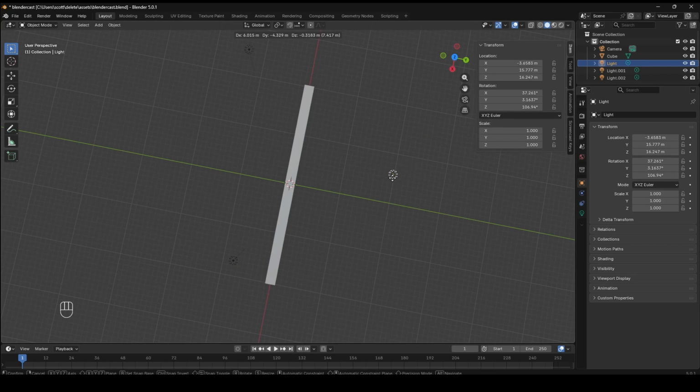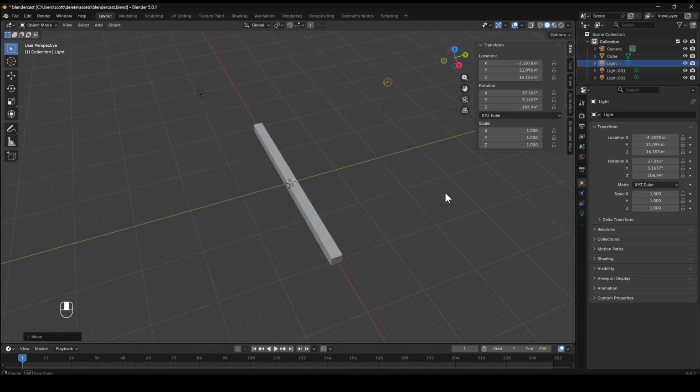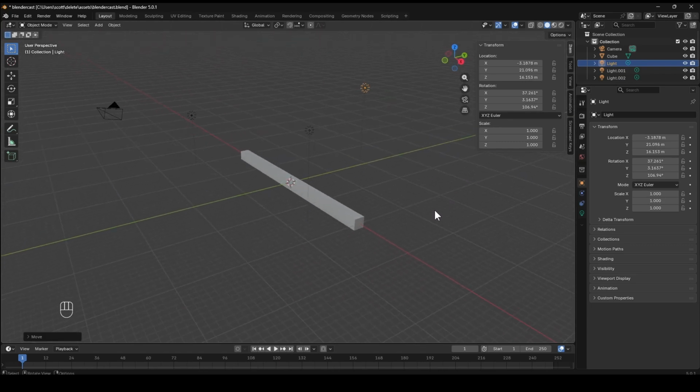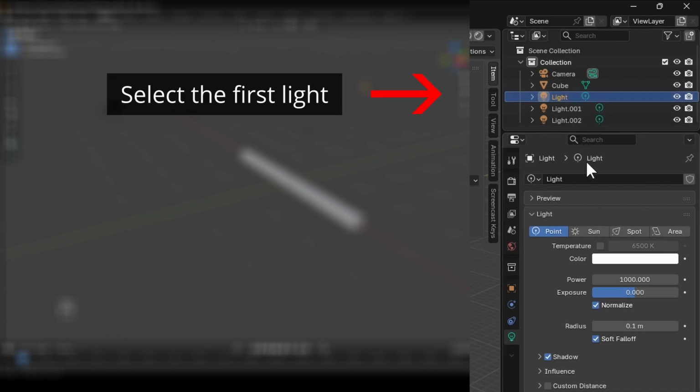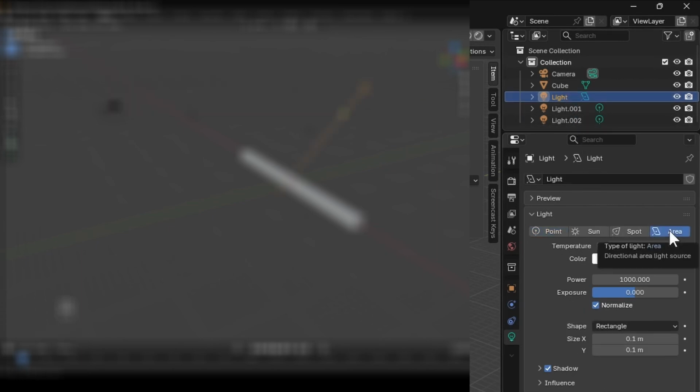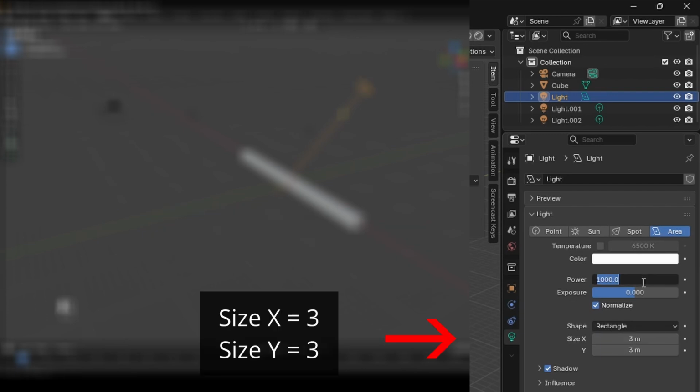Once we have the lights where we want them, we can adjust their properties via this panel on the right-hand side with the lamp icon, the Object Data Properties panel. We select the first light, and in the Object Data Properties panel, we make this an area light, change the size to 3 and the power to 5000.